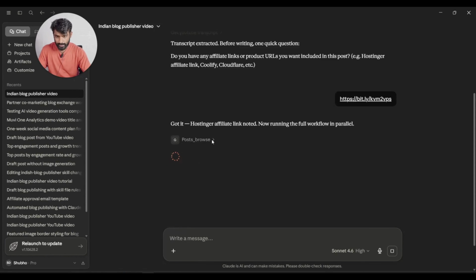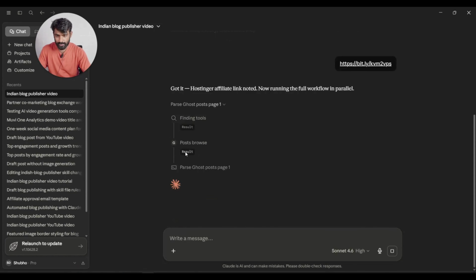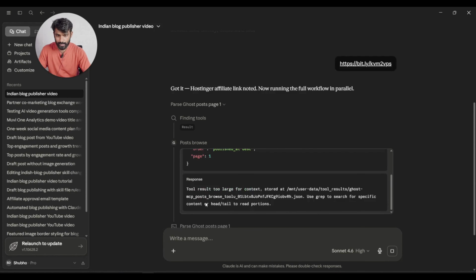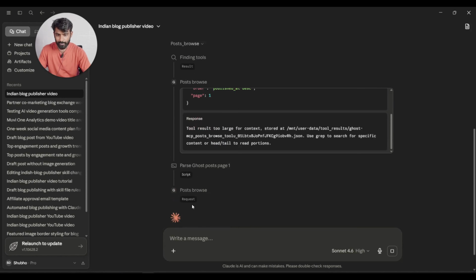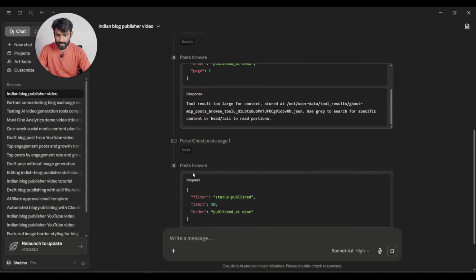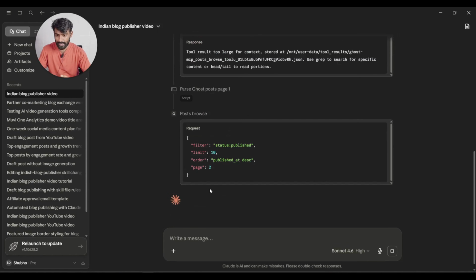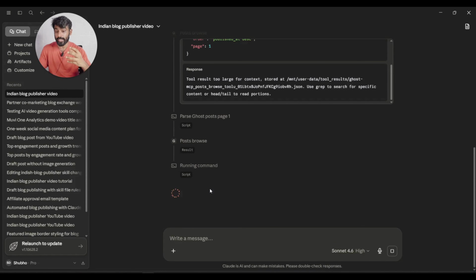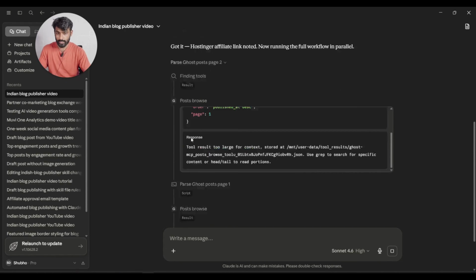Now, as you can see, I told you that it's going to browse the posts. As you can see, it's browsing the posts throughout the website. It's sending the request, okay? And it's going to browse all the posts that I have on my website, one by one in batches. And then it's going to use this for internal links, okay? That's what I told you initially.